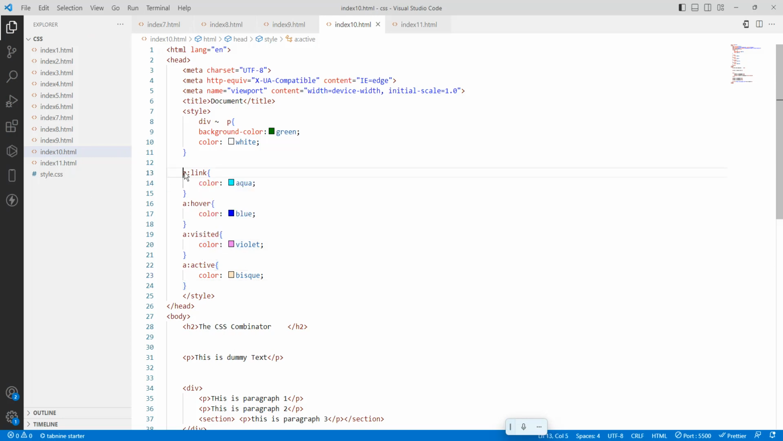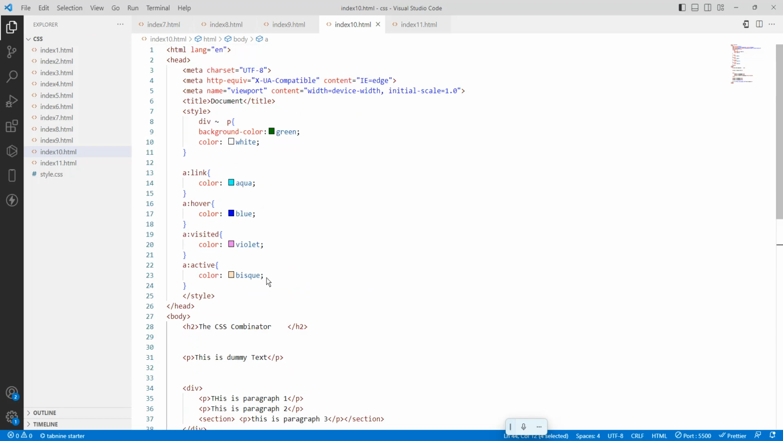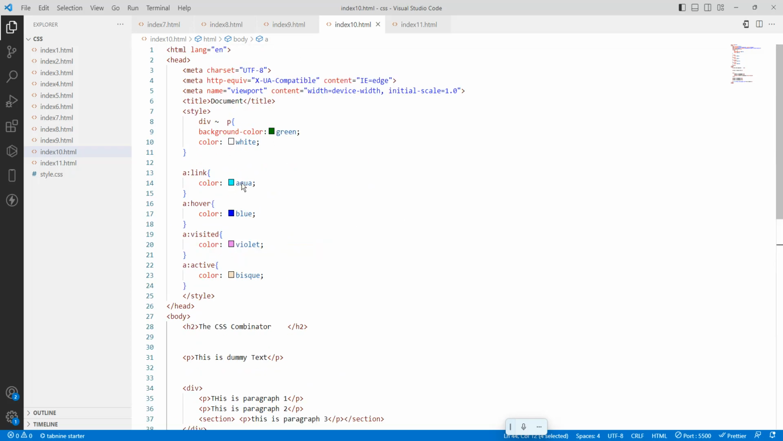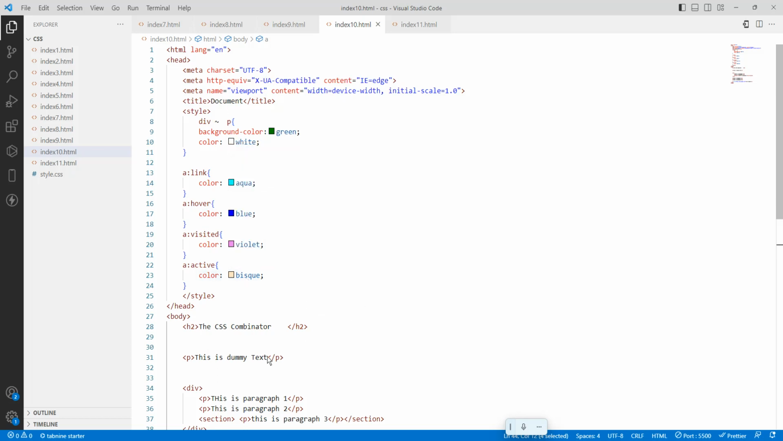For this anchor tag, we have written four classes. What are the four classes? If it is a link, obviously this is the color. If it is hover, what does it mean? If I mouse over, this is called a hover. See, here it is the mouse. If I move the cursor on it and it turns blue, this is called a hover. Visited means if I click this link, it is already visited. Active means if I click, it is active. So let's see one by one.